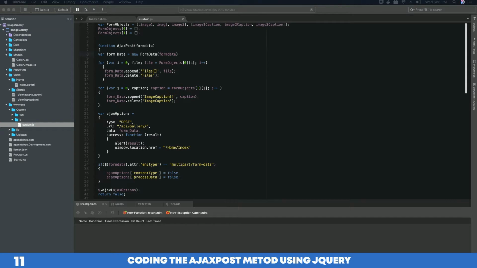When we submit a form from our browser, all the information from the form that we received is stored in a form data object. Therefore, if we want to create a new object and store all the information from our old object, that new object should also be of type form data. So we created a new object of type form data and we assigned all the values of form data to this new object called form underscore data. So I hope everybody is clear here.